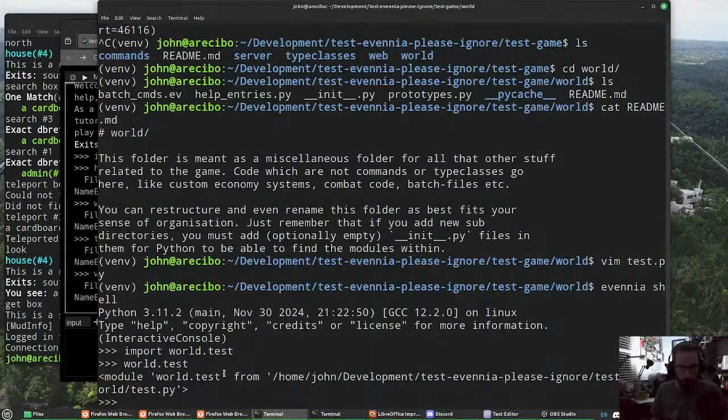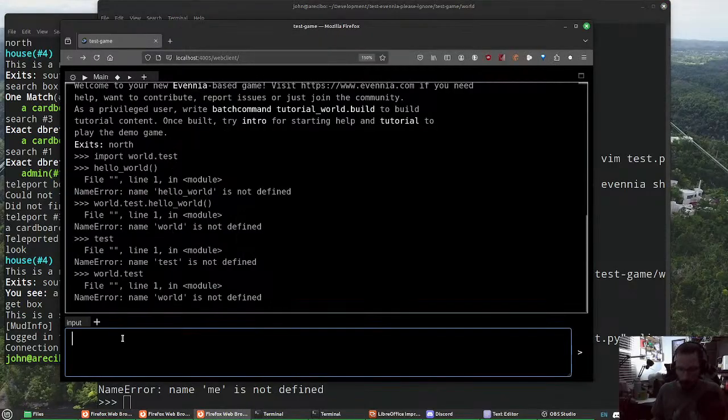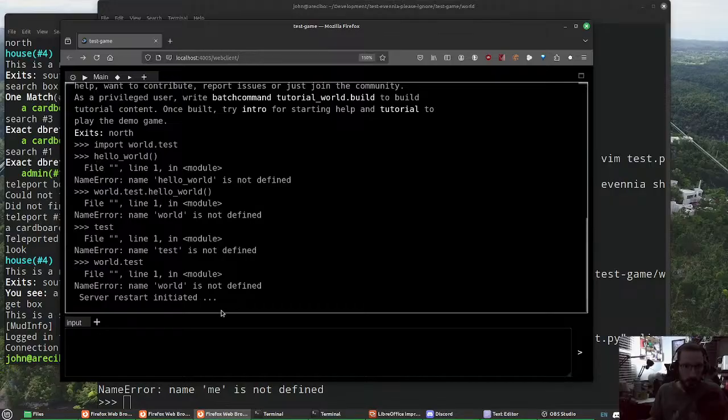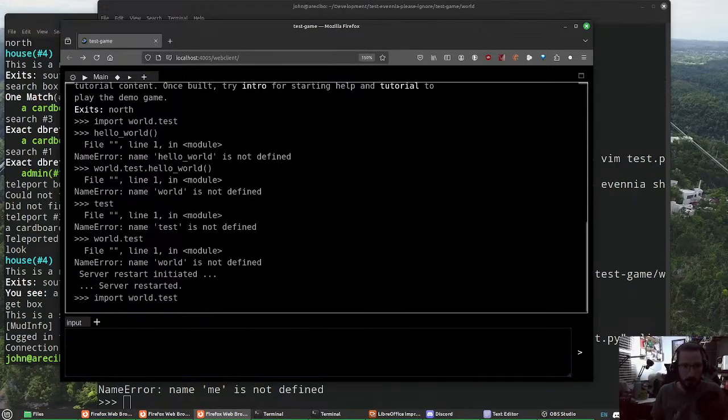I find this module. I should be able to do something like world.test.hello world and get an error me is not defined. Makes good sense. Maybe I have to do a reload. Server restart initiated. So now let's try import world.test. Maybe I missed a step because it's not actually getting me any output here.